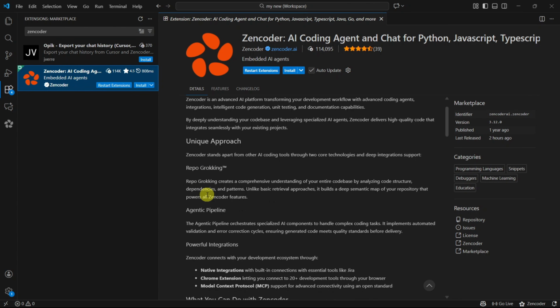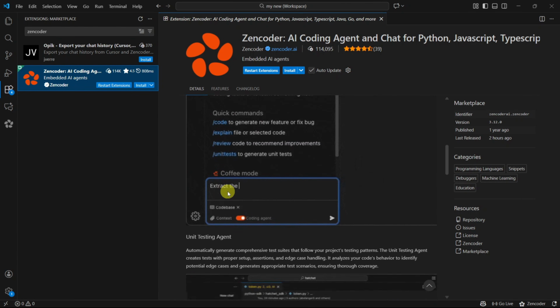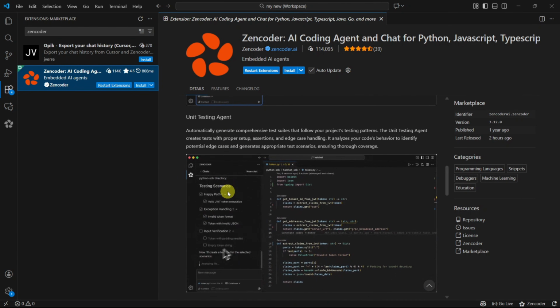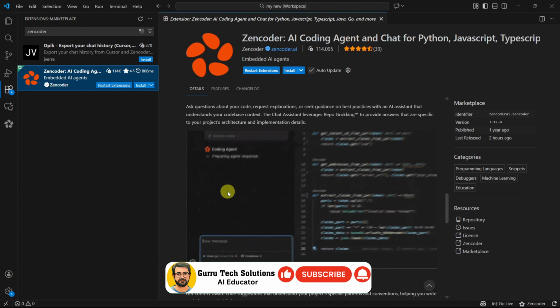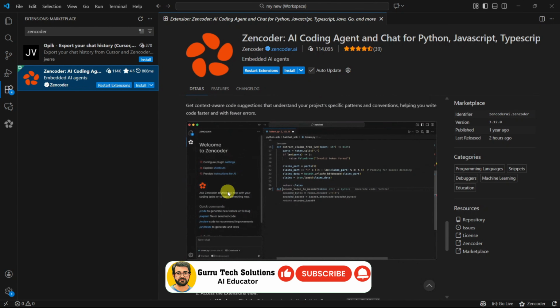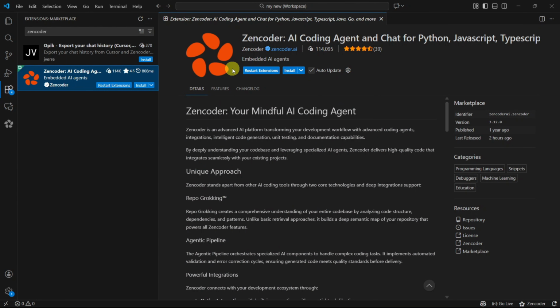Once you open it, you can see all the details about Zencoder, how it works, its features, usage guides, and documentation. Everything related to chat, coding, and AI-assisted development is explained here. Now click on Install to add Zencoder to VS Code.